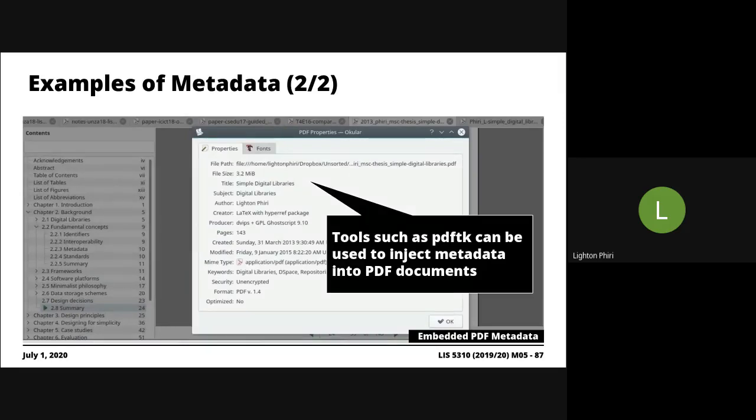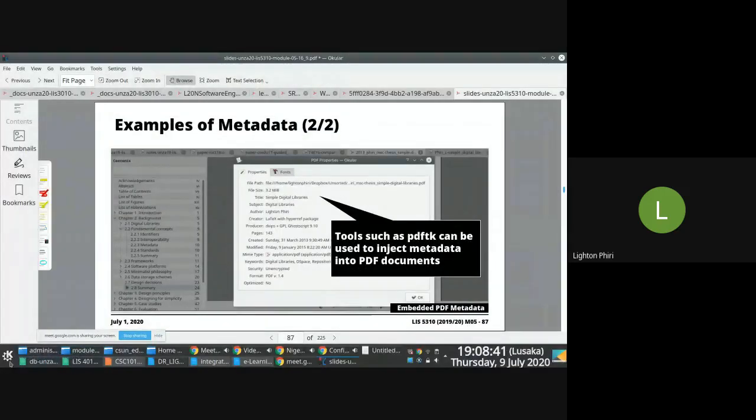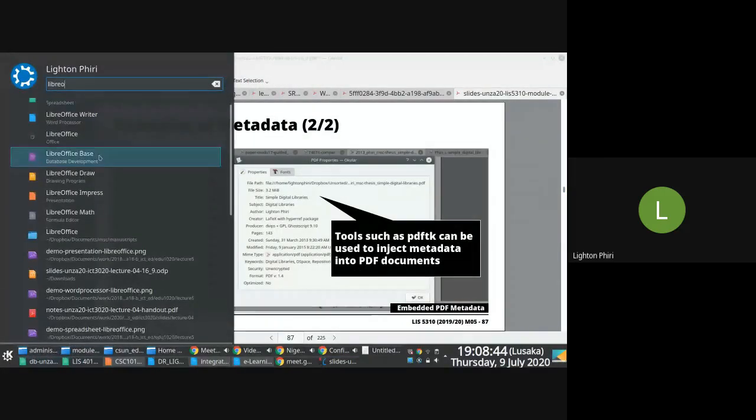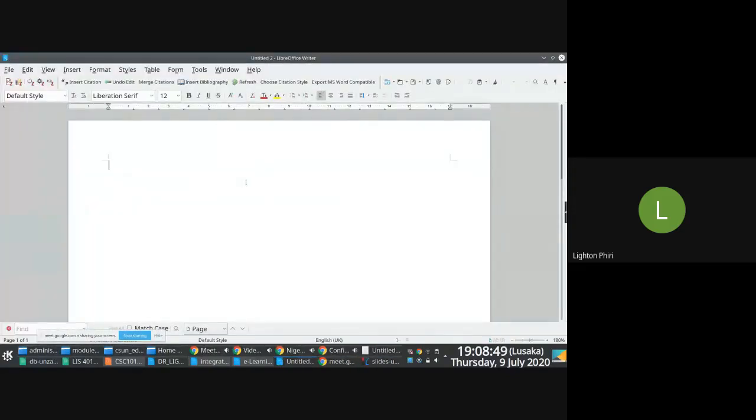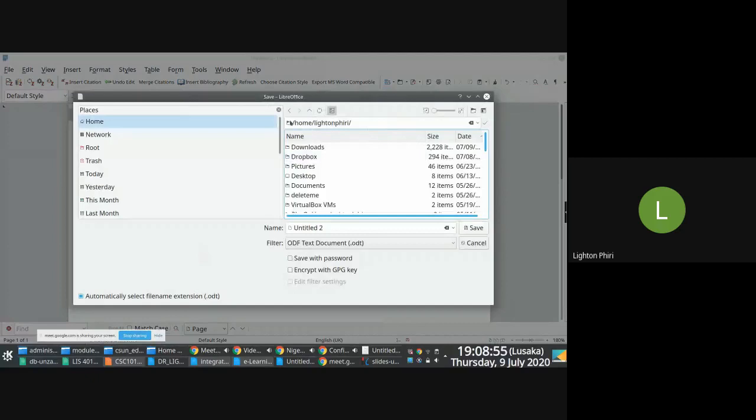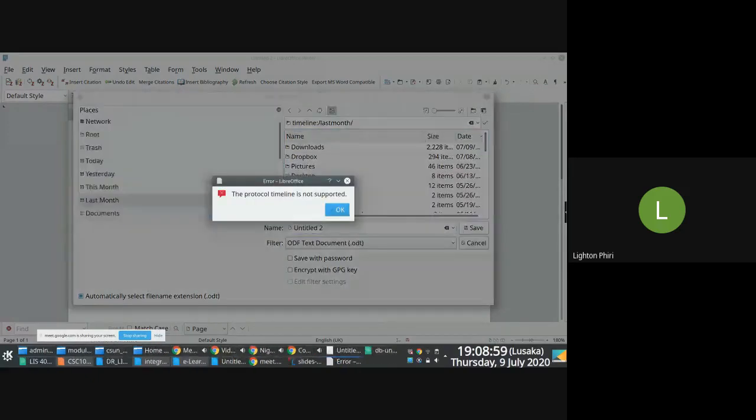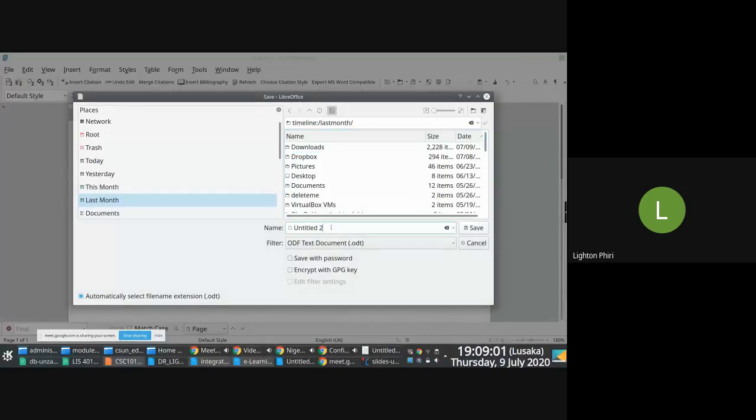And the disappointing thing about PDF is people do not realize the importance of ensuring that when you're creating a document in Microsoft Word, you provide metadata. I don't know how many of you do this, but when you open a word processor, most people just open it and say, oh, I'm just going to save this. I'll save this as a LIS 5310 example metadata document.